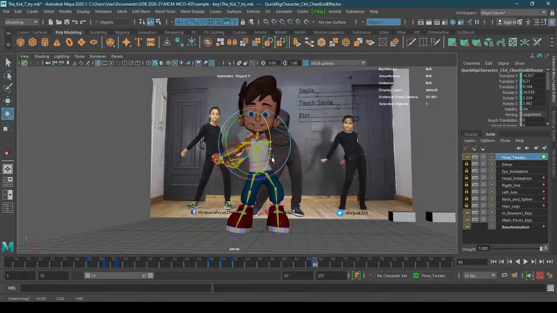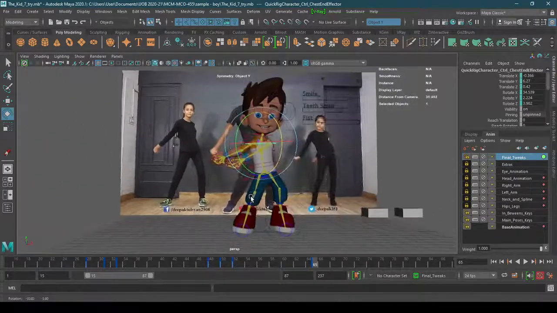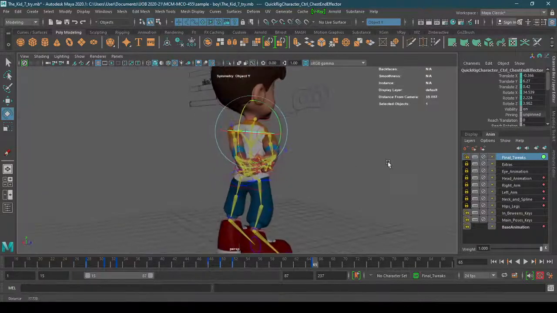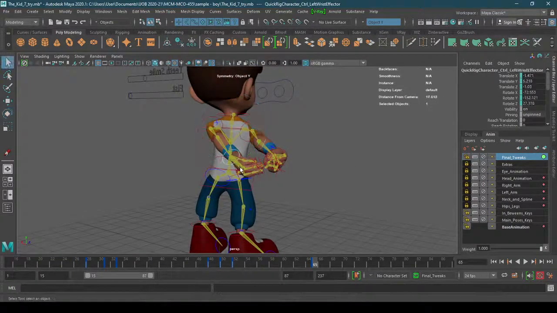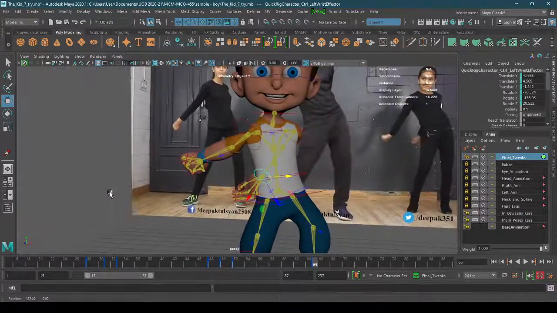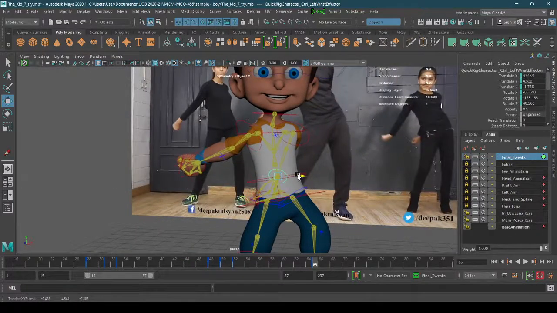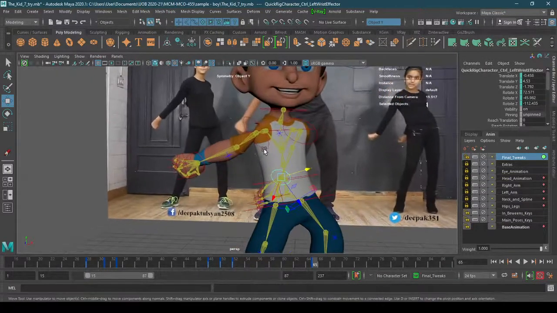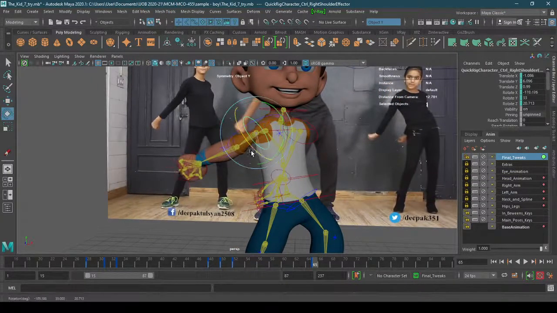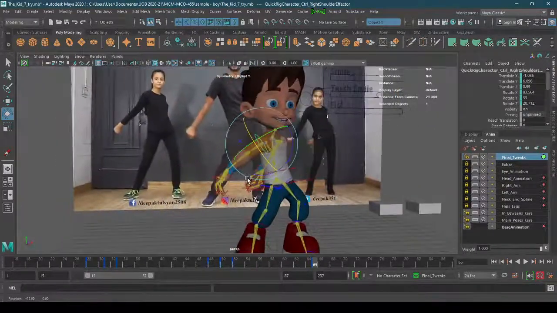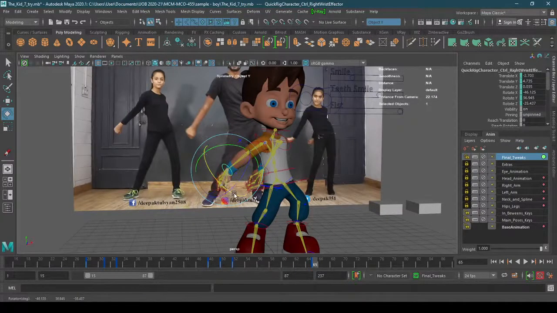And bring them back. And I think this hand is moving a lot. And the shoulder is twisted a lot. This is what I was talking about when things get broken up. So make sure things are not broken.